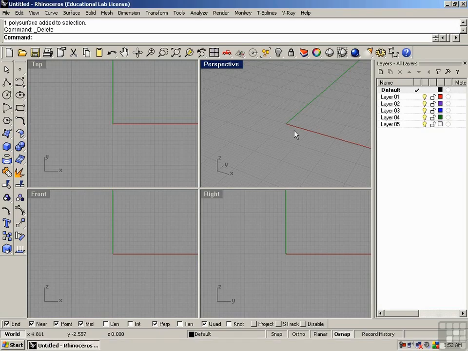In this lesson, we'll be discussing the display modes of the Rhino viewports and more manipulation techniques. In order to do so, I'm going to start off by building a 3D object.